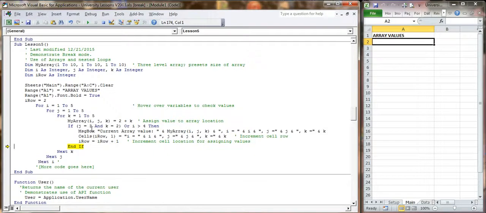it says that if I is equal to 3 and K is equal to 2, or I is greater than 4, then it's going to execute this. It actually skipped over that because this is not true yet. If you remember, we initialized J as 1, so this is false. K is also still 1. So we can hover over and see what those values are. See, this is all false. Both of these conditions are false.